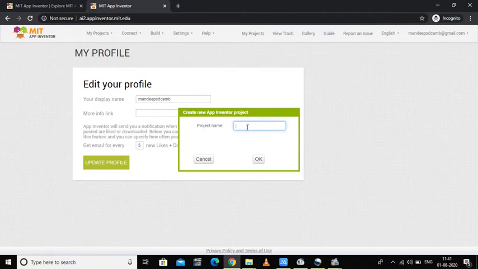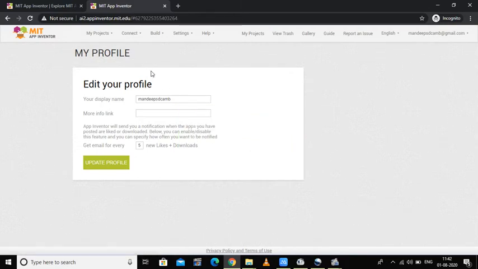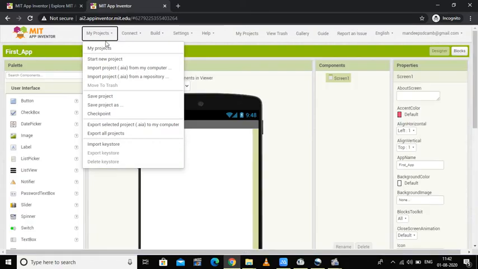Here, I have to provide a project name. So I am giving the name as First App. Let me tell you, there is one rule that you can't give any space here. If I provide first space app, then it will say that it cannot contain any spaces. So you have to give the name of the app like this. Either you can have an underscore or don't provide any space in this. So simply click on OK. And in this way, my new project is created.